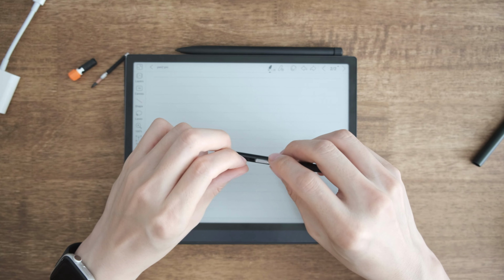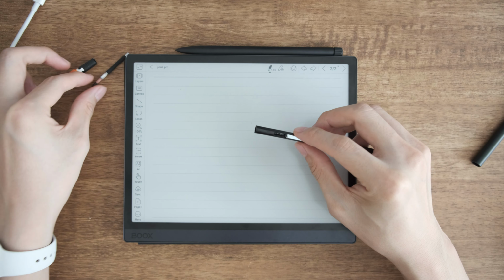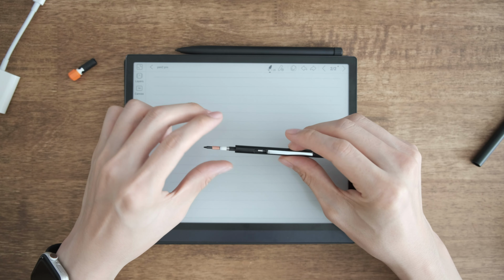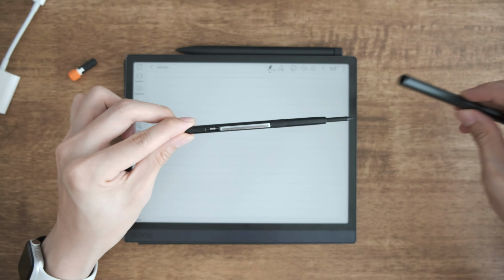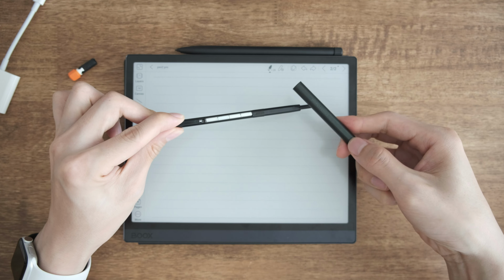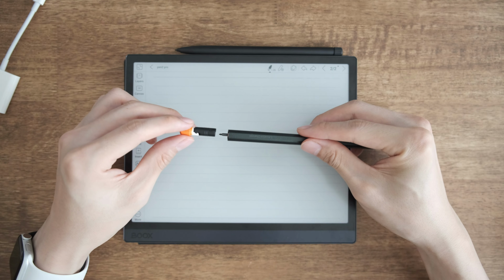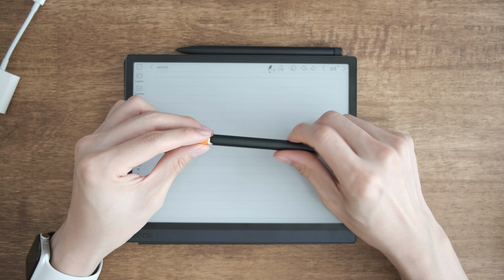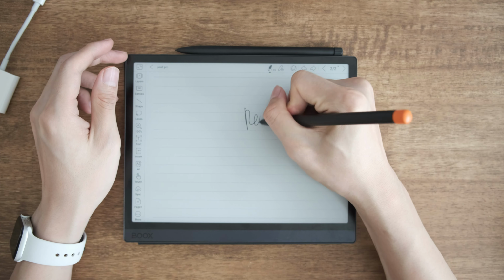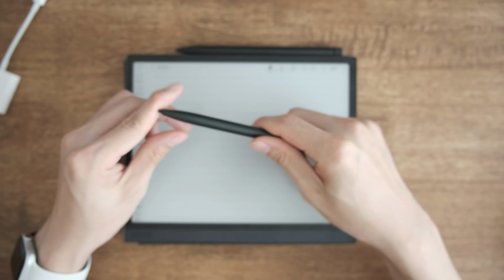So if you want to put it back, remember to put this coil first. Otherwise the eraser tip won't work. So you also need to fit it to put the magnets to the flat side of the pen, and then you screw it back. So let's see if it still works. Okay, seems working all right.